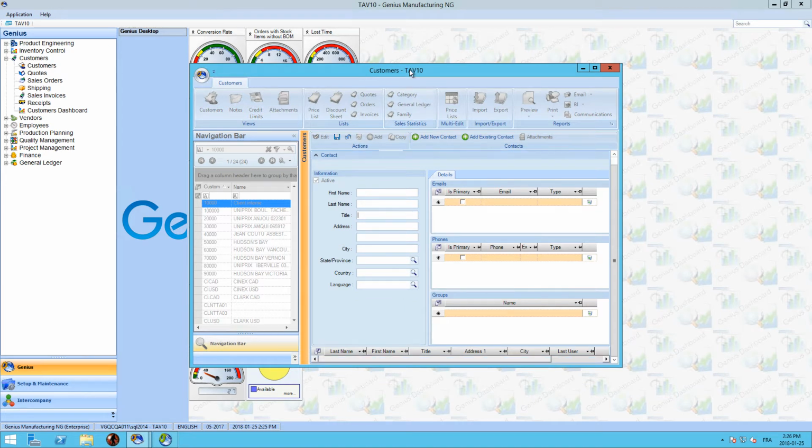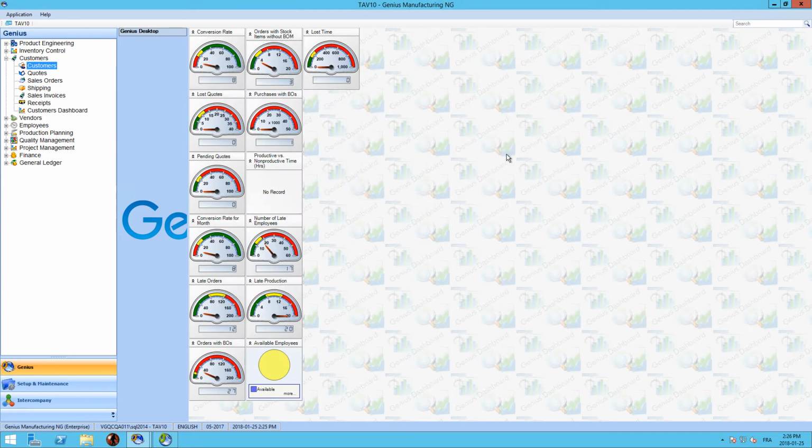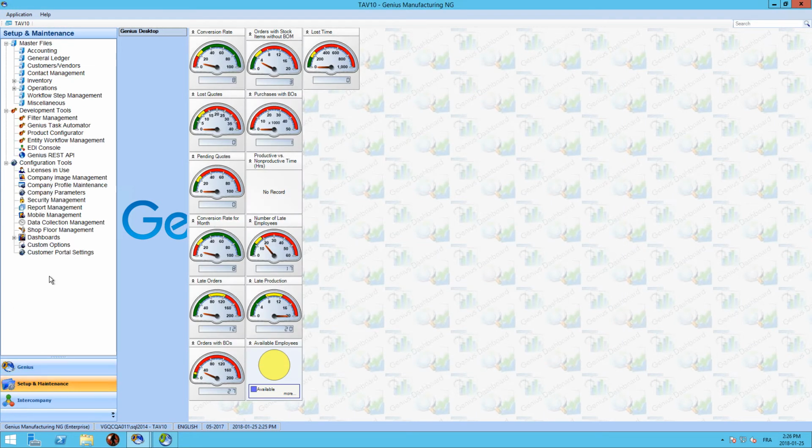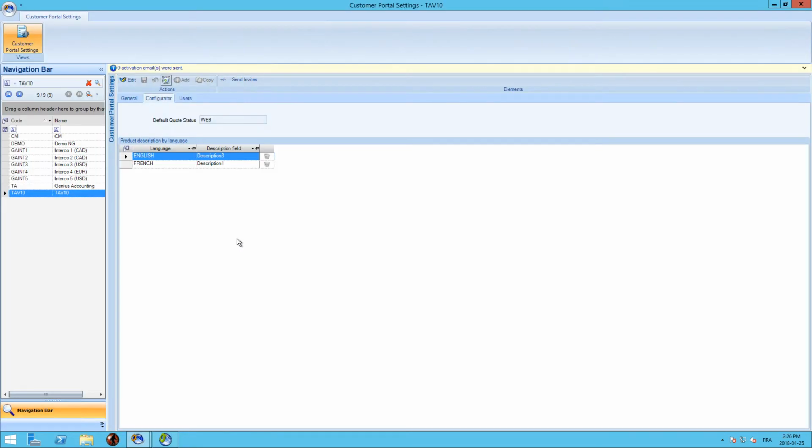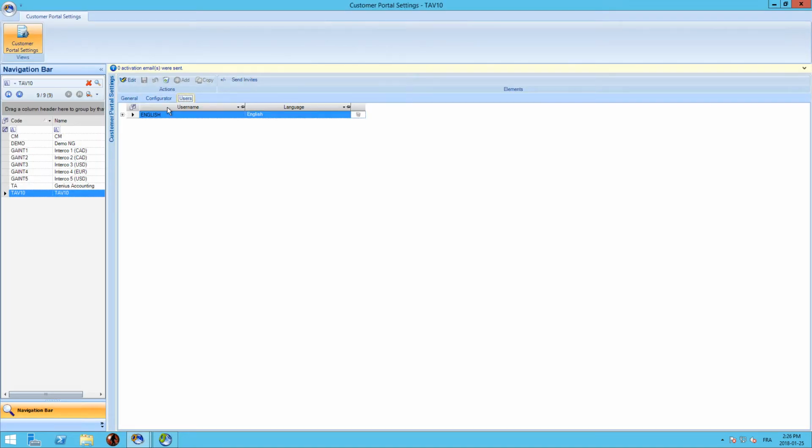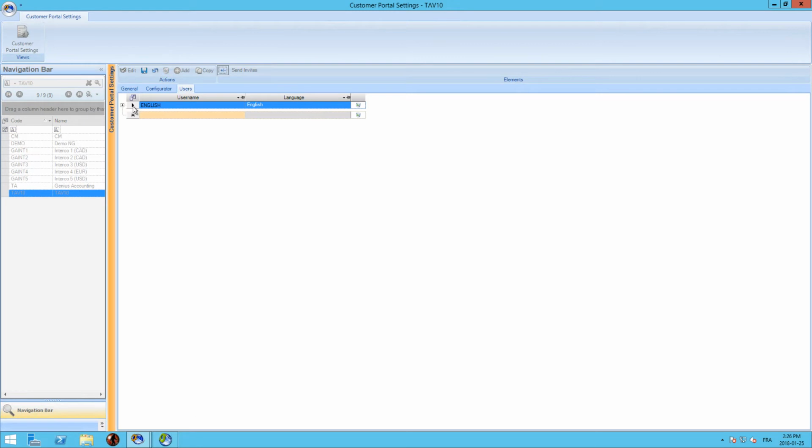It is essential that you indicate a valid email address and select the His Primary checkbox. You can then click Save. Now let's return to the Customer Portal settings, select the User tab, and then click Edit. Now all you have to do is to link the customer company to the internal customer. Here I will select the line and click OK.